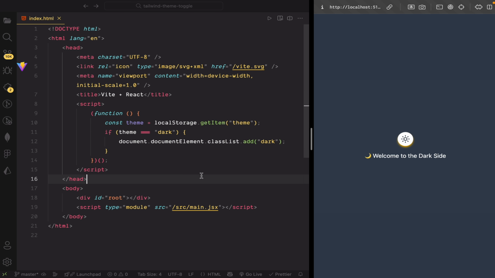All right, now that we've added the script inside our index.html, let's go back to the browser and test it out. I'll reload the page now. And there you go. No flashing at all. The dark mode is applied instantly, even before the React app fully loads. This makes your UI feel way smoother and more professional, especially for users who prefer dark mode.